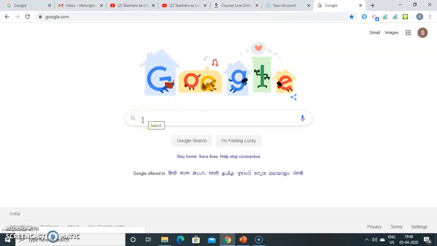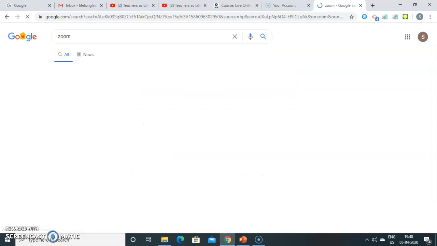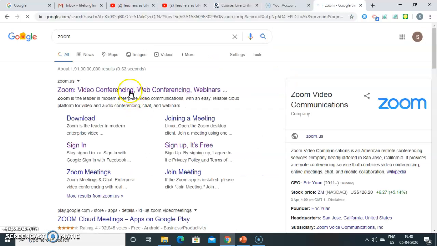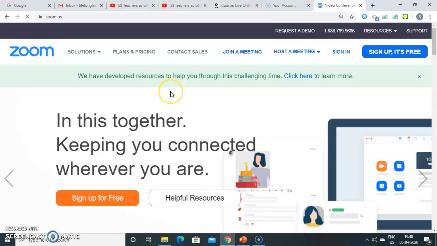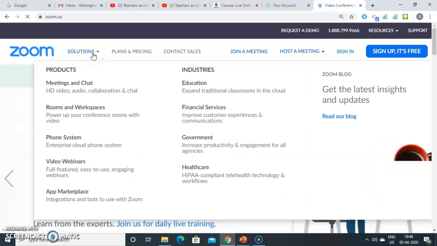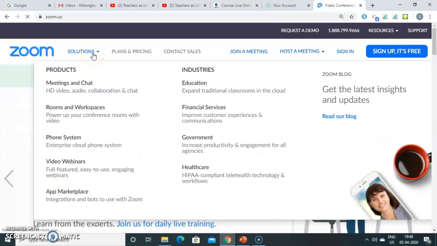So first thing is you need to go to Google and type Zoom. Once you type Zoom, the very first option is you need to go on the first link, and this will be the home page for Zoom. You can see at the top left hand side there are different options for solutions where they have different options for meetings and chat rooms and workspaces, phone systems, video webinars.